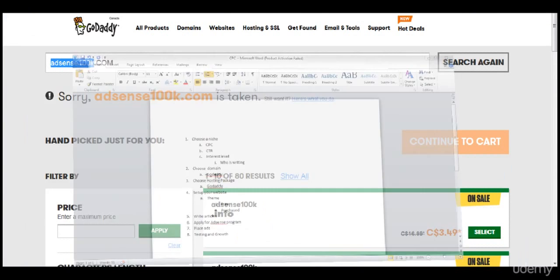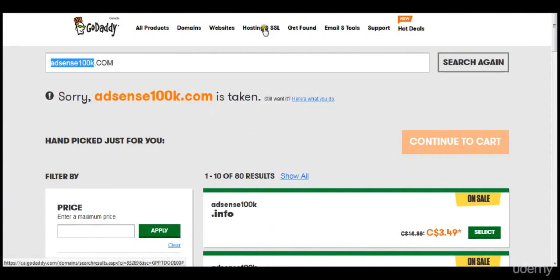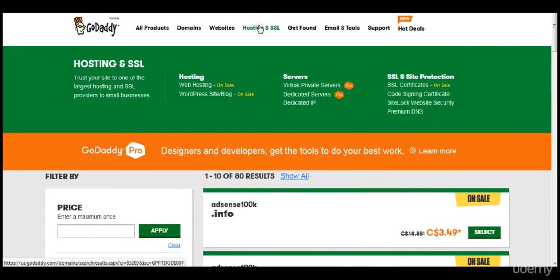Next, you need to choose your hosting package. I prefer to match my hosting with my domain. I found that it was easier. So what I would do is purchase this, and you might want to just purchase hosting at the same time.